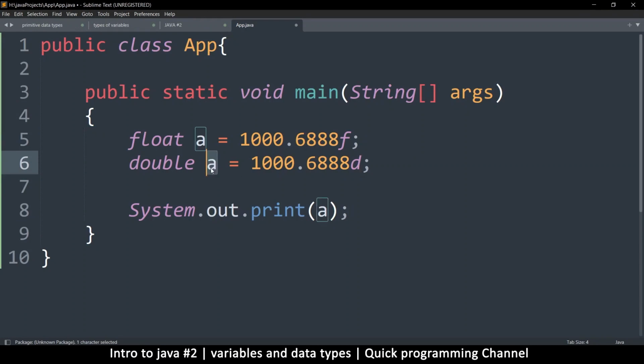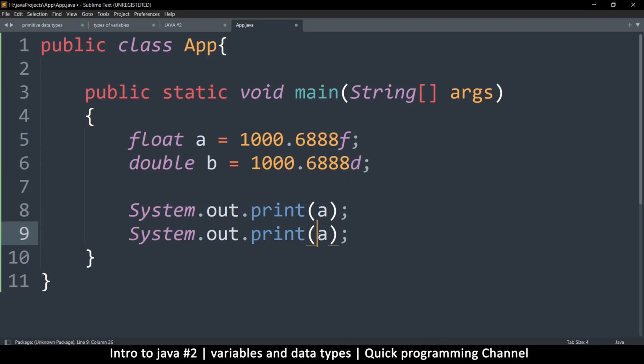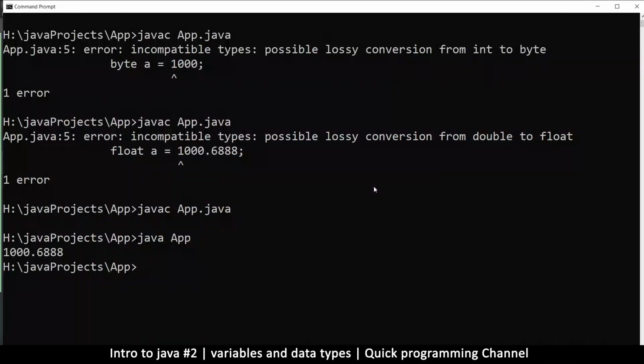Let's put this as B. Now, since I've already declared A as a float, I cannot re-declare it again as a double here. This won't work. I have to use a different name for a different location. So let's put B there. Let's print A and print B. Now, if I print these, they'll print right next to each other. So let me show you that. I'm going to put a 2 here so that we see the differences. So then let's try and run this again.